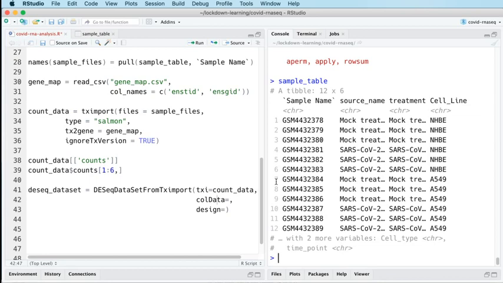So there's a couple of things that we need to do. The first thing is to remove any spaces from the column names, because that doesn't play nicely outside of the tidyverse. It doesn't play particularly nicely inside the tidyverse. So I'm going to remove the space from this sample name column header. The other thing we need to do is turn it into a data frame from a tibble, because DESeq doesn't understand tibbles. So we'll fail if we try to give it a tibble.